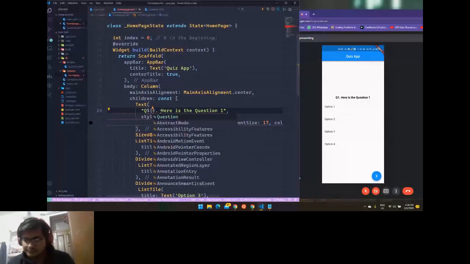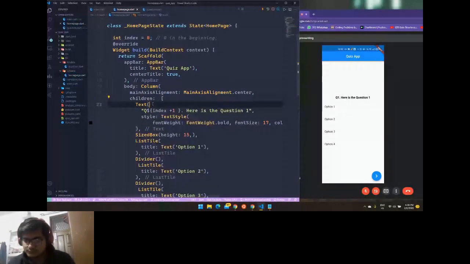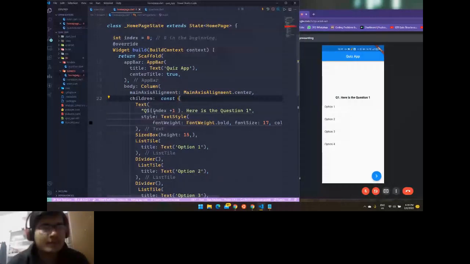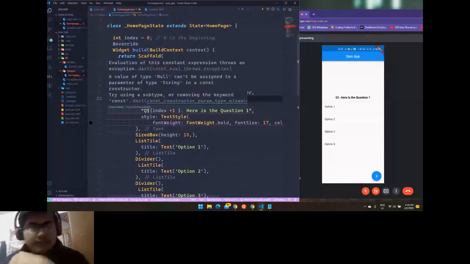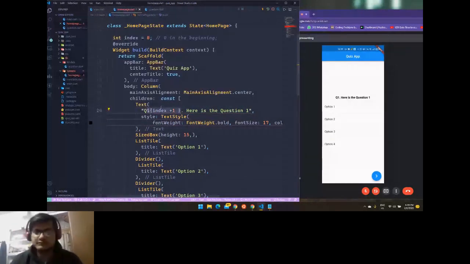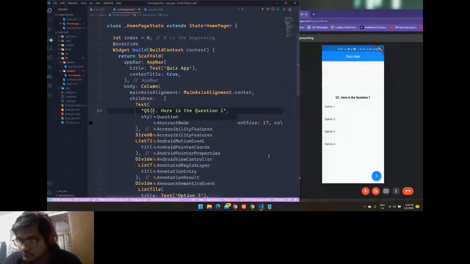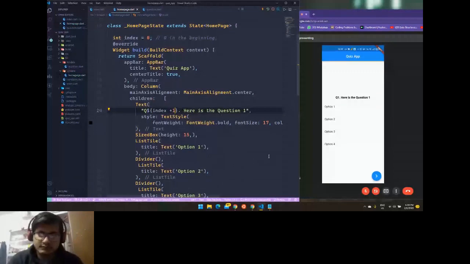Let me also remove this const. If we have this constant, then all these widgets should be constant, they cannot be a variable. When I'm displaying a string which has this variable, it will give an error. Let's just remove it. Instead of 1, I put a dollar sign there, then you can say index plus 1. Why I'm doing plus 1 is that the index starts from 0, and I want it to start from question 1.